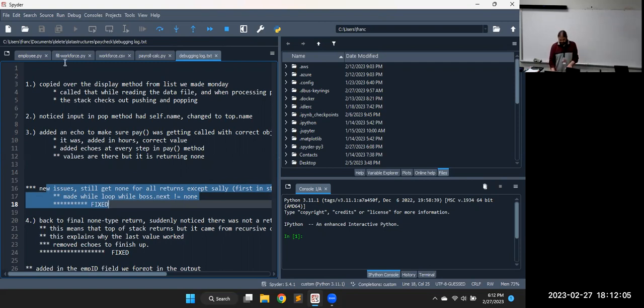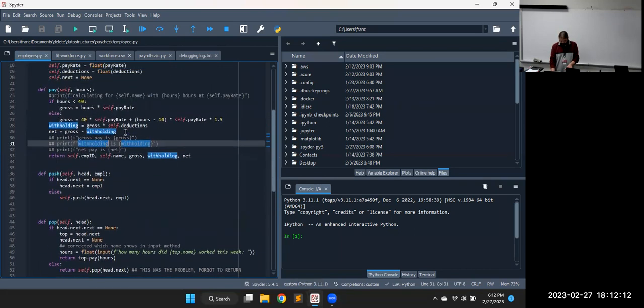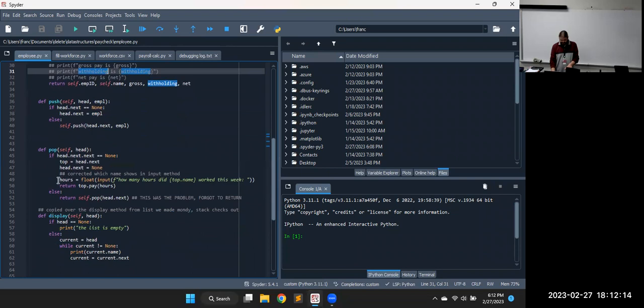We pointed out, so over here, when we pop something off the stack, well, if we're at the top of the stack, we do all that. And then return whatever that pay method would give us. But if we weren't at the top of the stack, there was no return call here. It just called the method again. So that's what was going wrong.